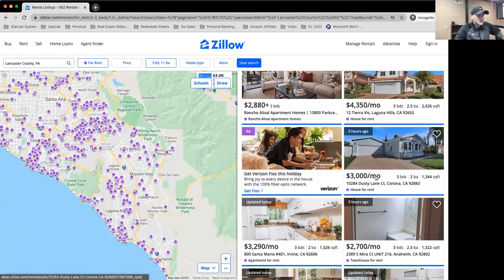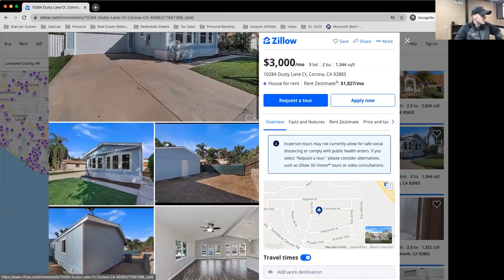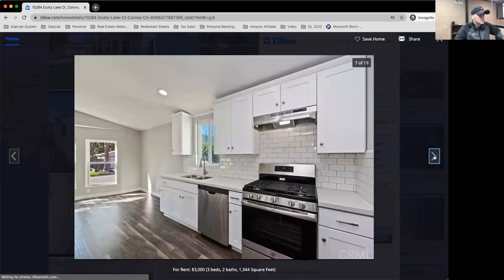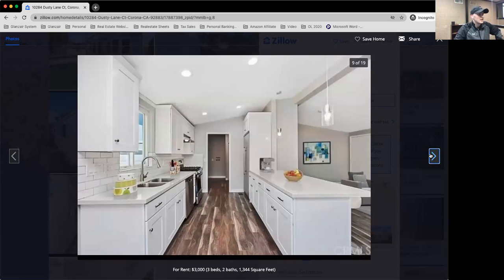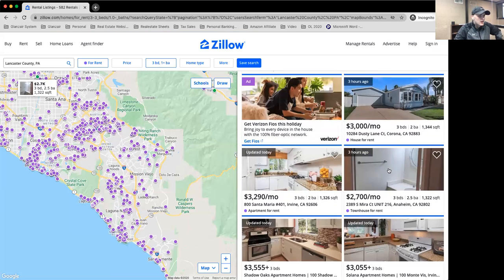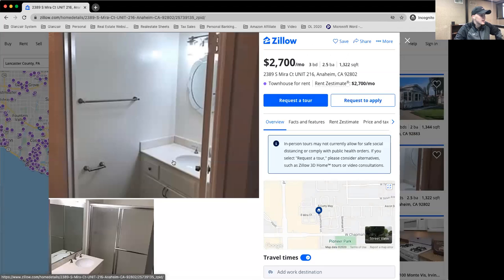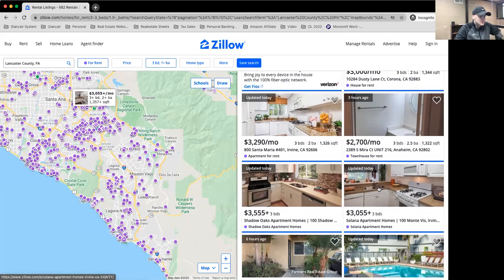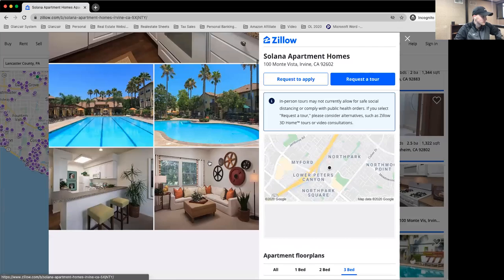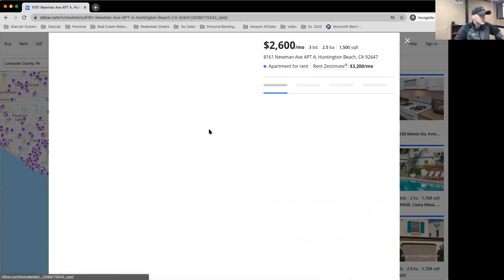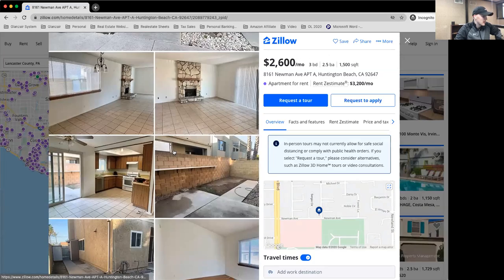So we got $3,000 a month for rent. Let's see what this house is like. Okay, so it's not bad. It's nice. Not a bad house at all. We're going to scroll through here and look at the kitchen and stuff. Okay, this is not a bad place. Then, okay, 2,700 right here in Anaheim. So we got another Anaheim, 2,700. There are no pictures of it. $3,000 here. This one's in a community, it looks like. 3,500, 2,600.